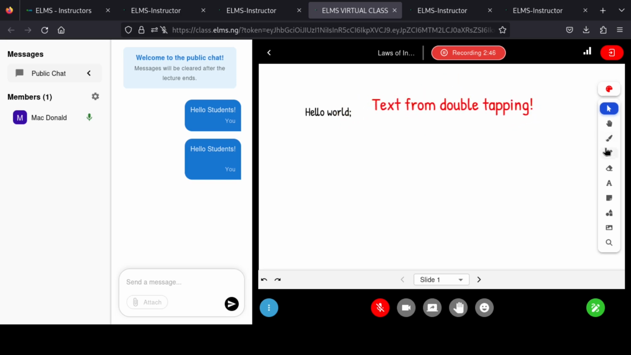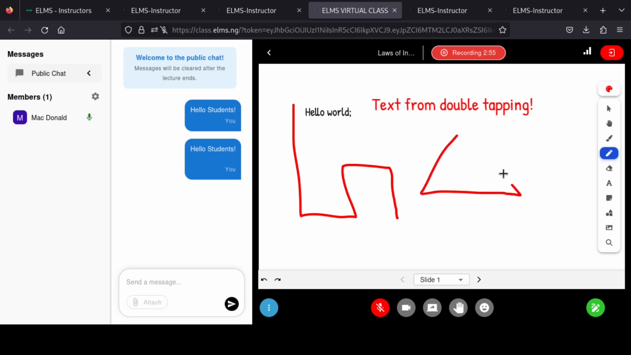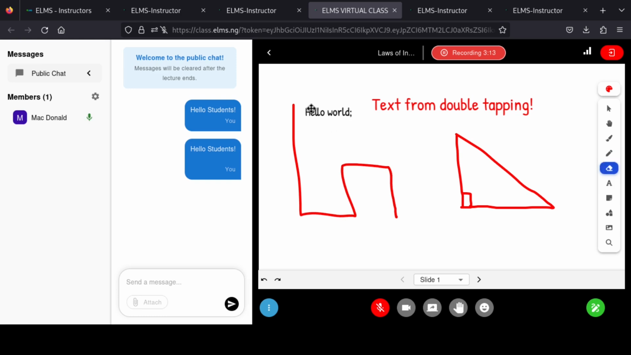There's also a drawing tool. You can use it to draw whatever you want, freestyle. There's also an eraser tool. You can use it to remove something you initially dropped on this whiteboard. Like, let me remove this text.